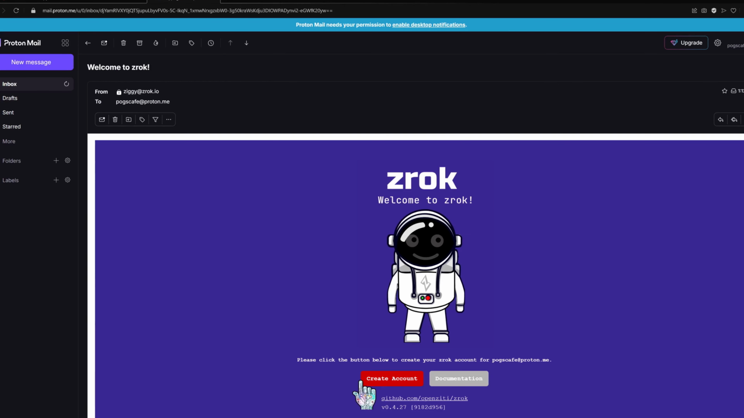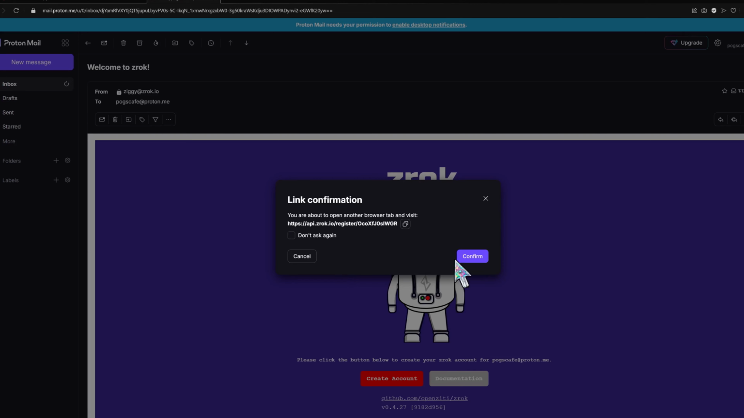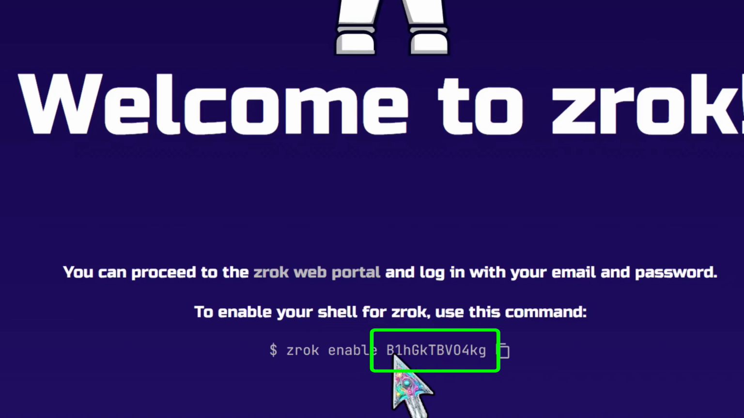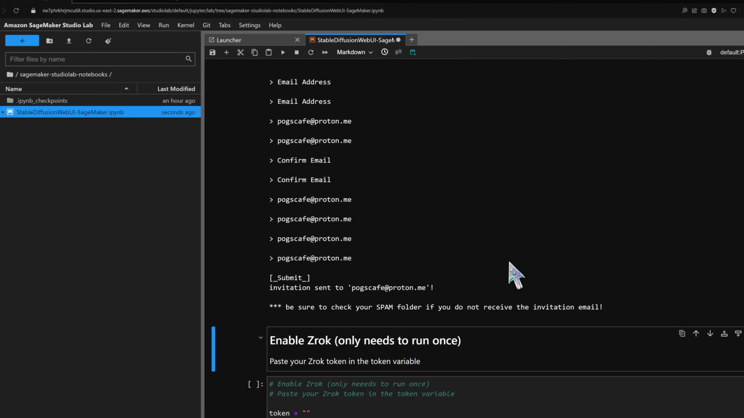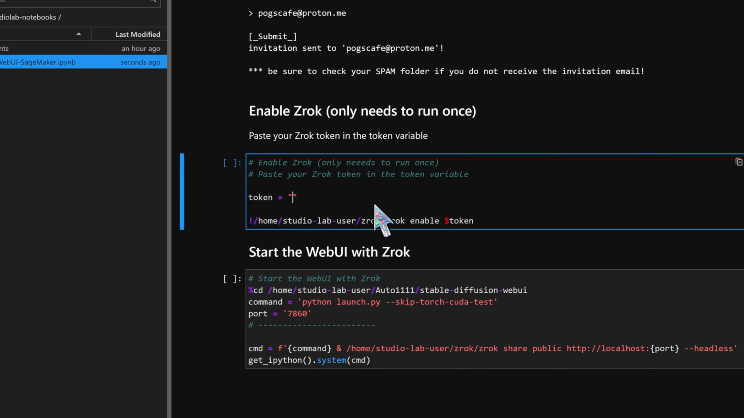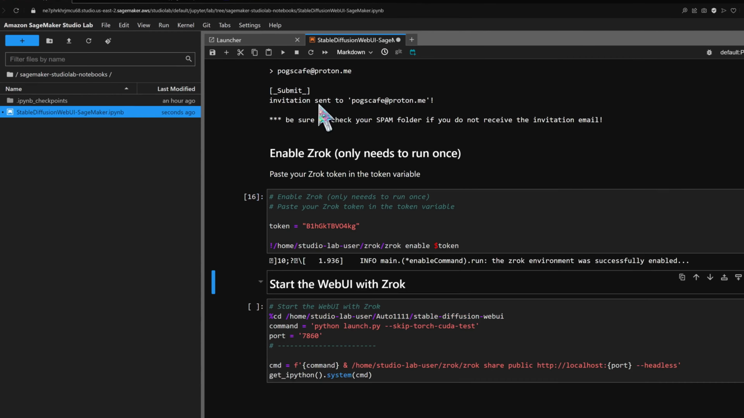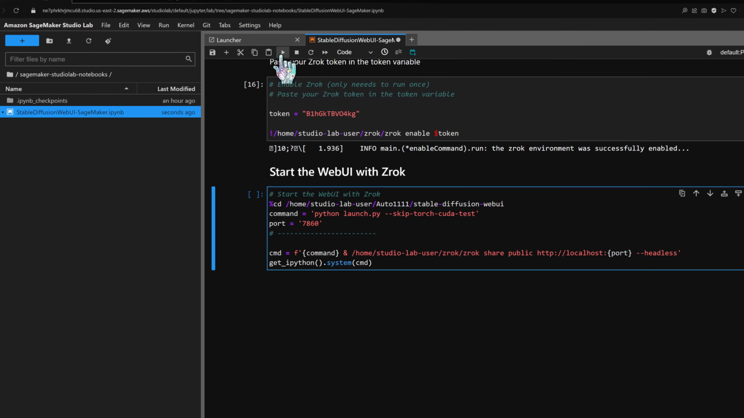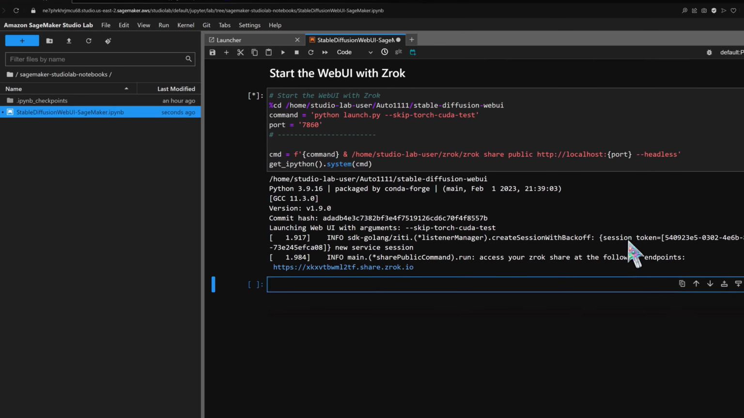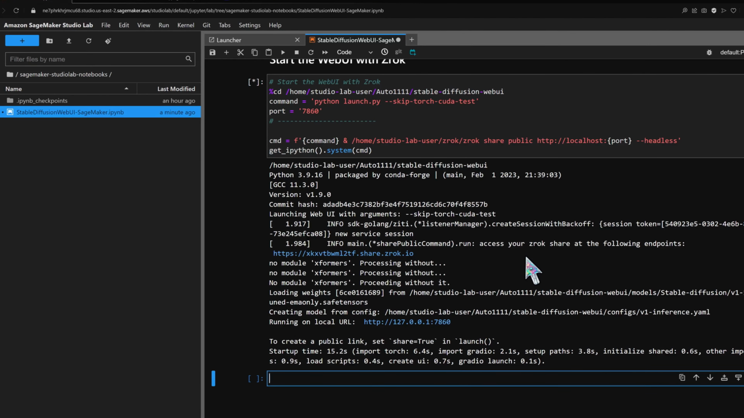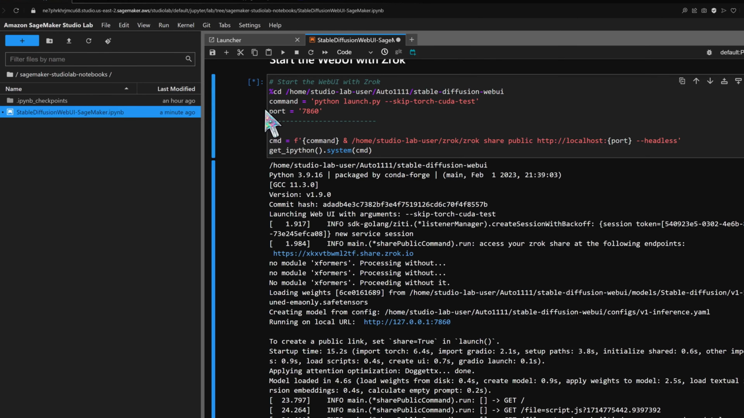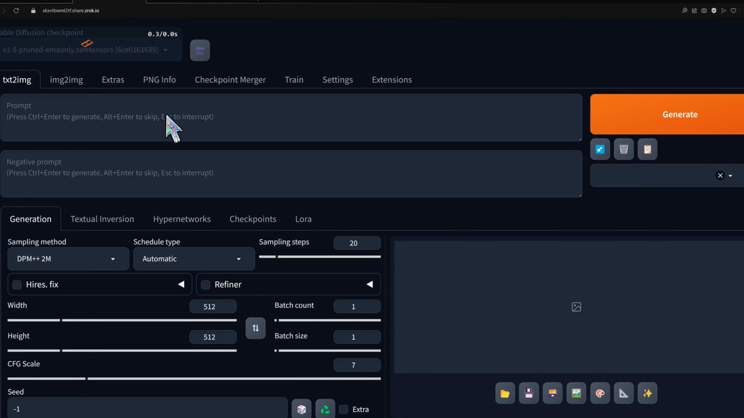Confirm your email and you'll get a link that leads to your token. Now go back to the notebook and paste your new token here, then run the enable cell to enable Zrok. As long as you don't change the token, you don't need to rerun any of these steps in future sessions. With Zrok enabled, you can run your web app. Just wait for your app to start and follow the link in the output.